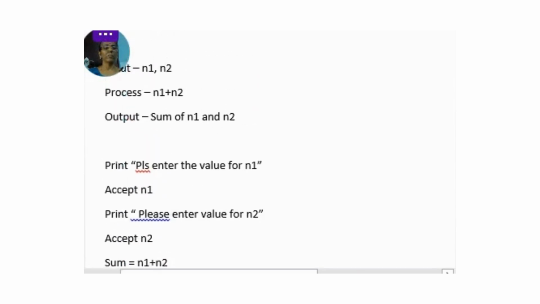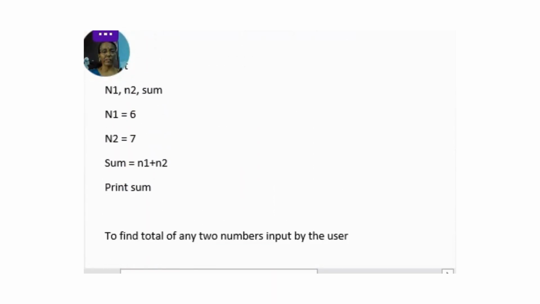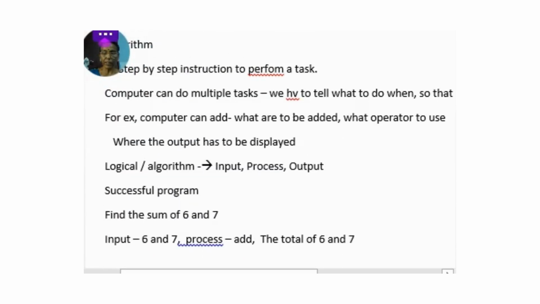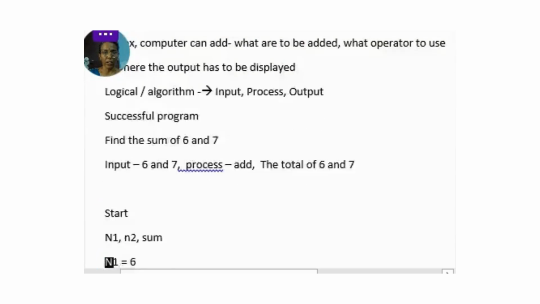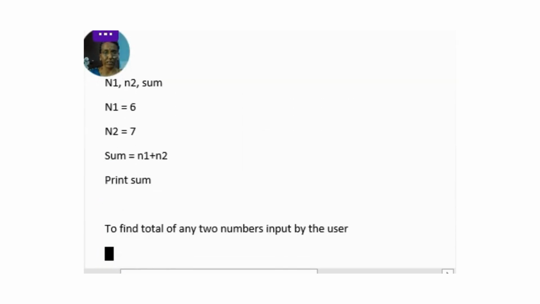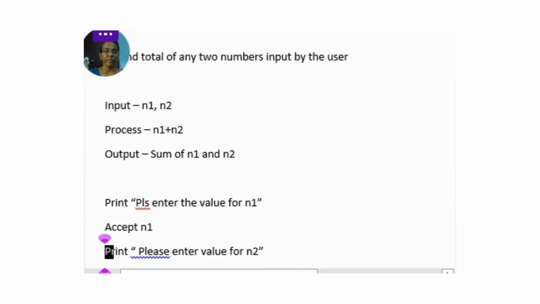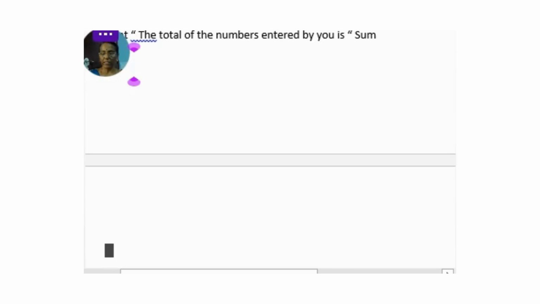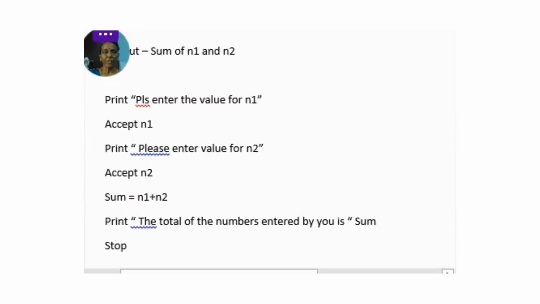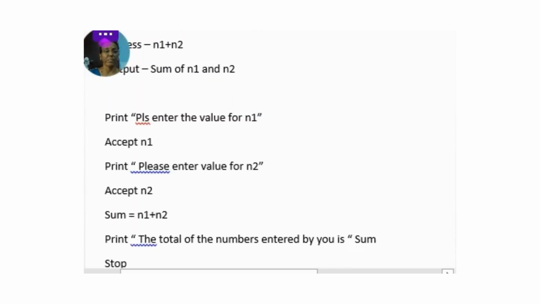Now, let us work on this a little bit more in the next video. This is a very basic, simple algorithm that I have written for the very basic beginners, so that when you get used to the statements, then we can proceed further.